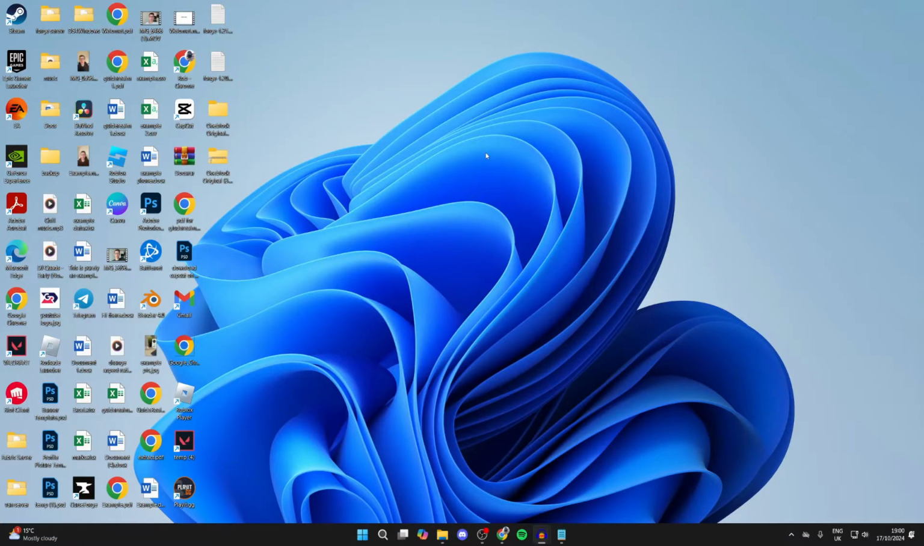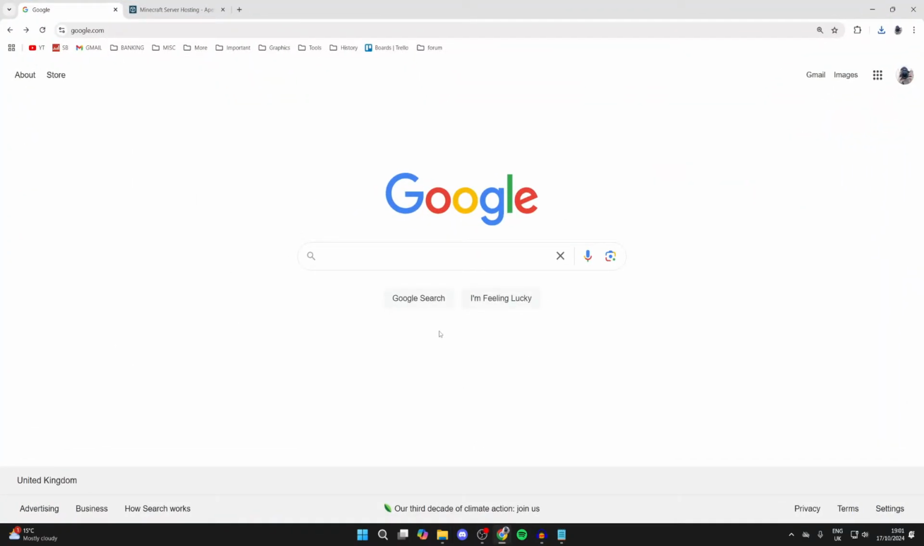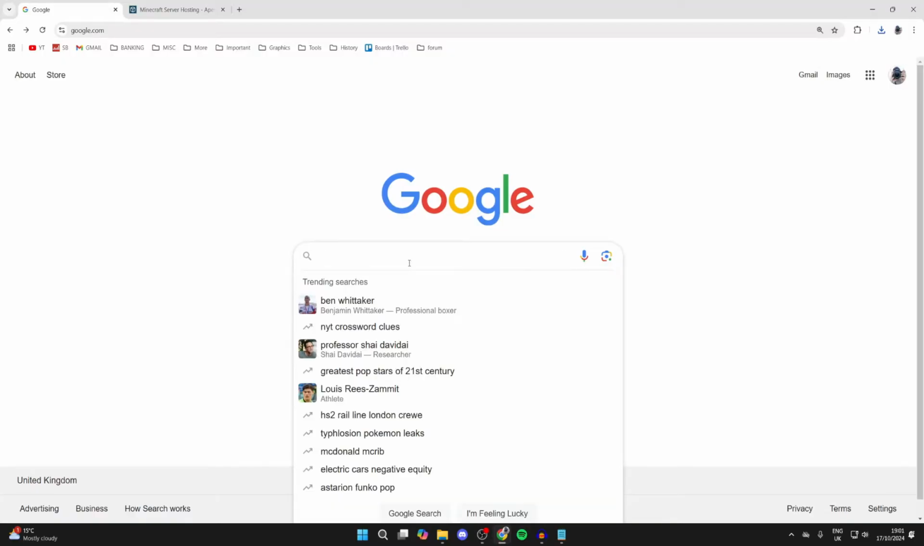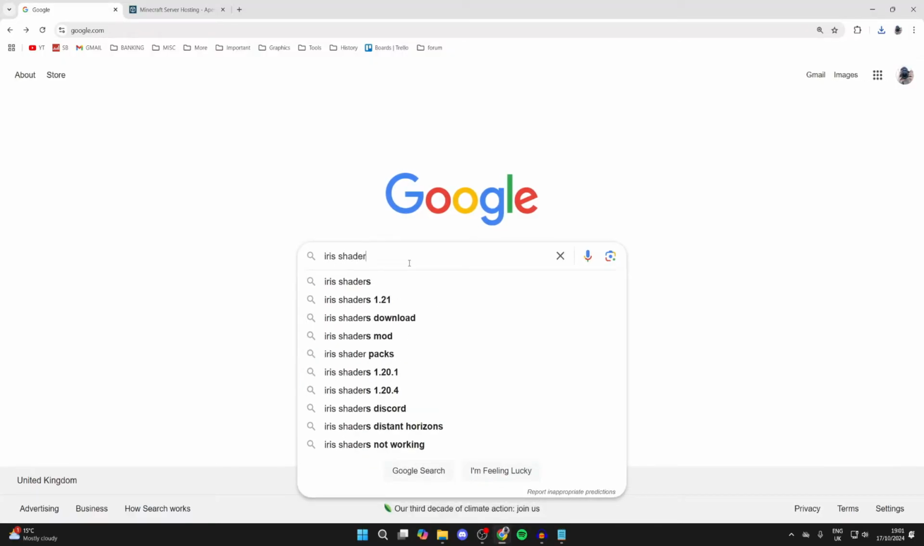Here we are on my desktop. What we do need to do is download and install something, but don't worry, I'm guiding you through it step by step. So what we need to do is open up a web browser. I'm using Chrome, but you could use something else. And what you need to do is search for Iris shaders, just like so.